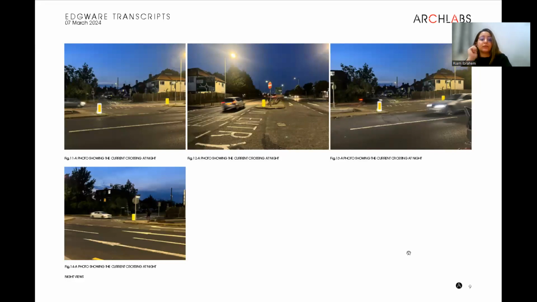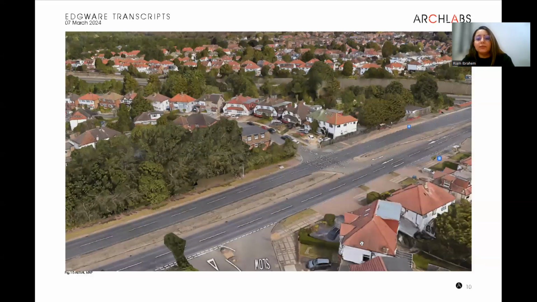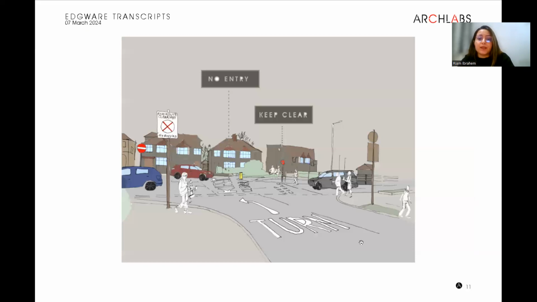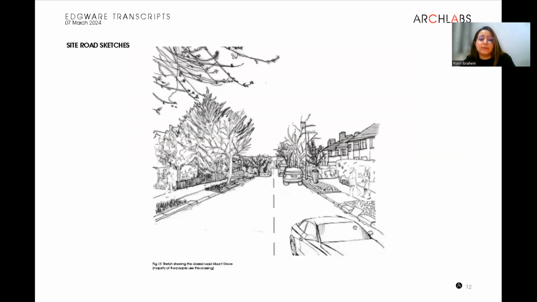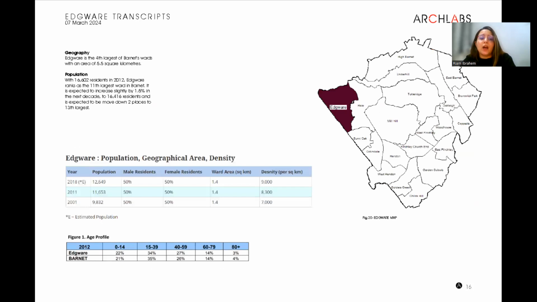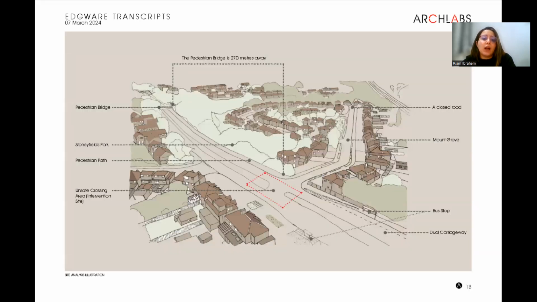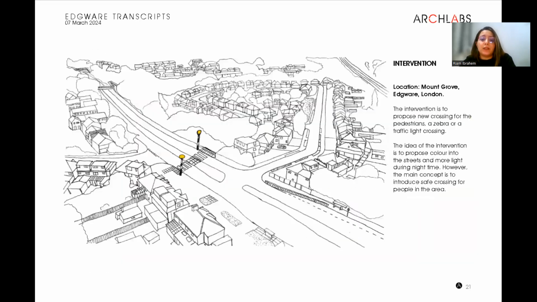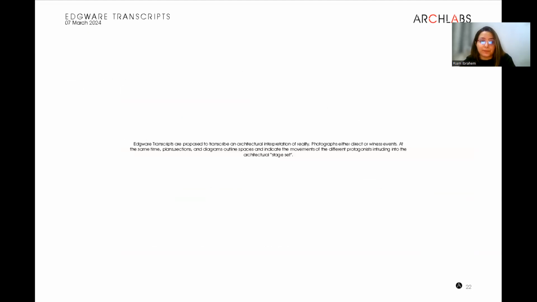These are observation photographs at night time of the site. These are sketches showing the activity of the site during the daytime. Some observation sketches, obviously. So I've done some site analysis as well, which you have seen in my previous reviews.